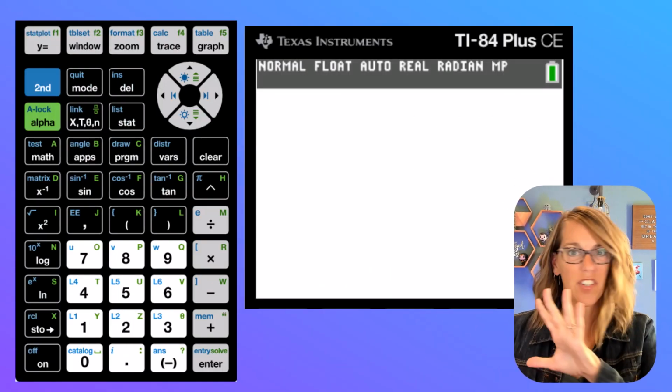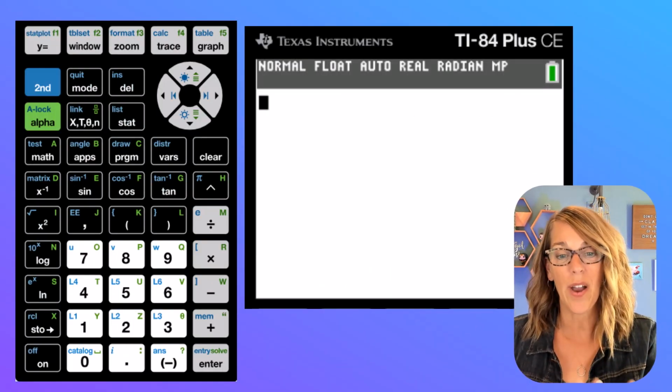I've got 5 graphing tips for the TI-84 that you should absolutely know. It's going to save you time and help you ace that next exam. We're going to go ahead and start just by putting some equations into our equation editor.